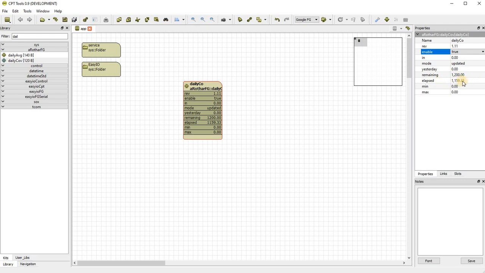So the elapsed time is the current time in the controller. Currently our local time is 11:59, and the remaining gives you the number of minutes until the block will execute. So this one's at 12 hours exactly for the time being. Once this ticks over, the remaining will count down until it executes at 11:59 p.m. every day that it's enabled.